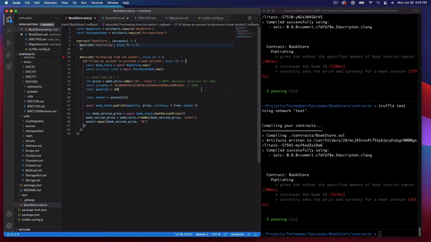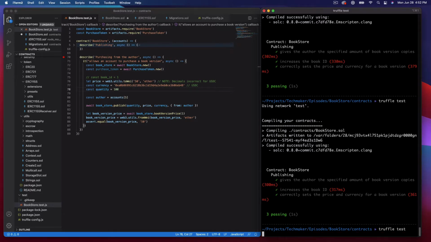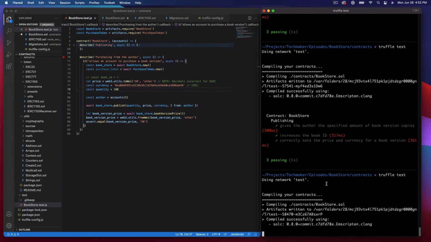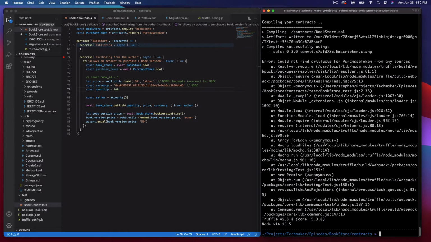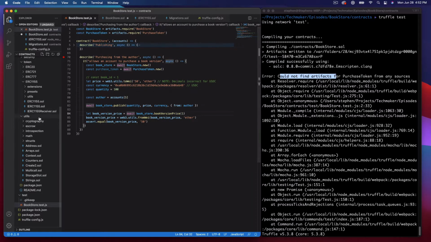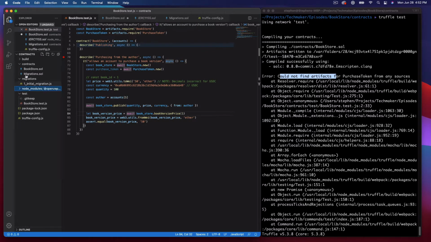And so this is going to break because we don't have a purchase token. So let's go ahead and queue that up. We'll just run truffle test, and it's going to fail because we don't have that artifact. So we can see here, could not find artifacts for PurchaseToken. So what I want to do is come over here and create a new contract, and we'll just say PurchaseToken.